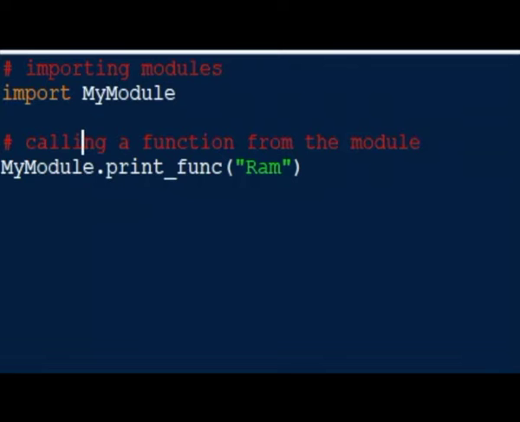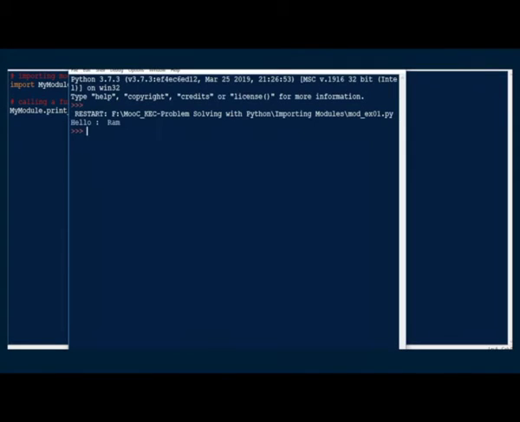So, what do you expect when I run this code? The function print_func will greet the user whose name is passed on. So, it may say hello ram, that is what we expect. So, let us run and see. Got it? Yes. You see that it prints out hello ram.